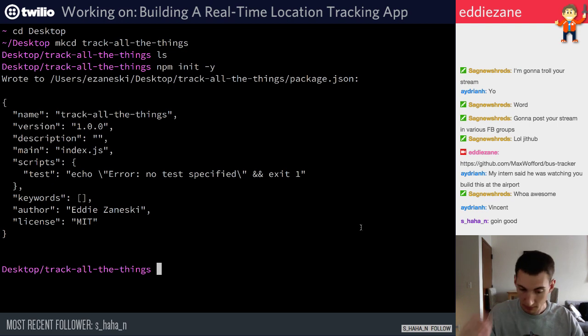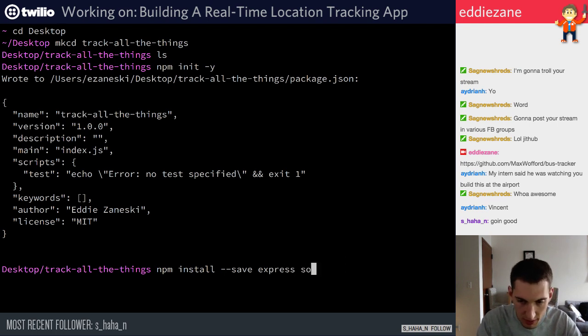Okay. So we're definitely going to need a few things. Express, the most obvious. If you've ever seen me write code before, you know I love Express. We're going to need Socket.io, which is a WebSocket library. So Express is a web framework. Socket.io is a WebSocket library. It lets us stream data from the client.